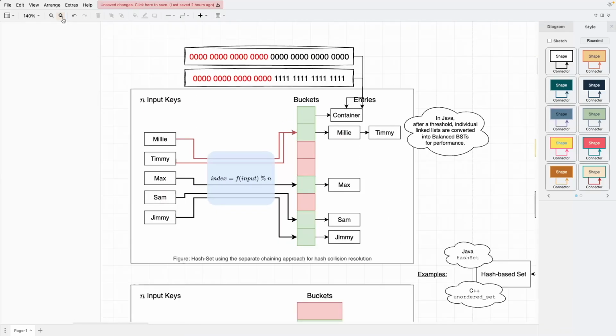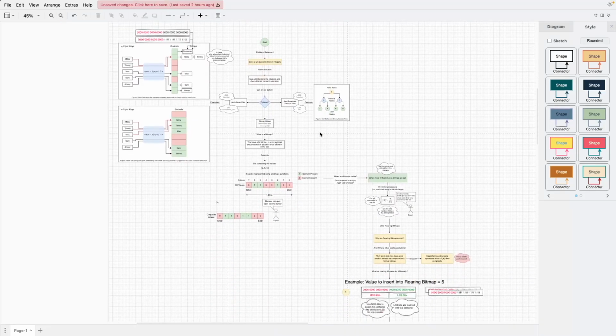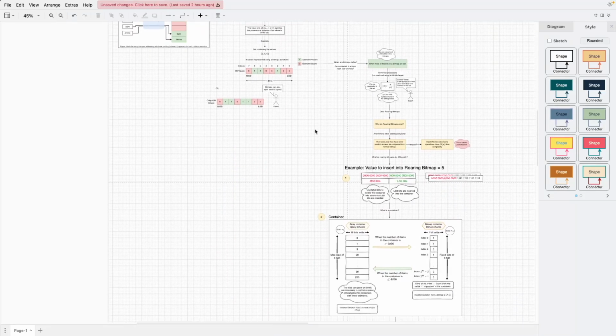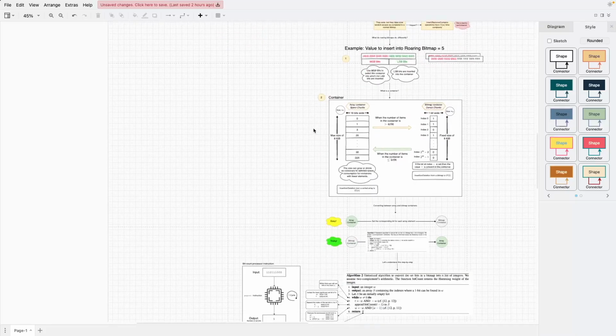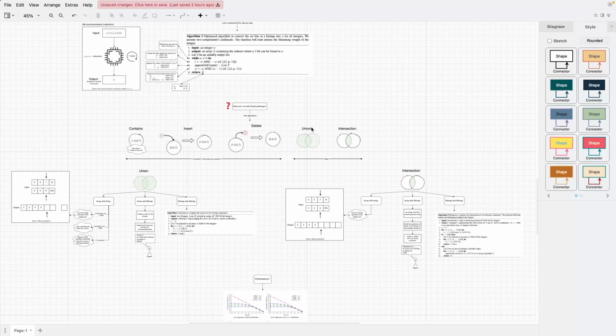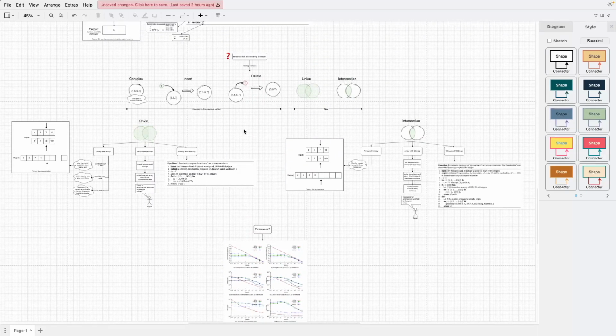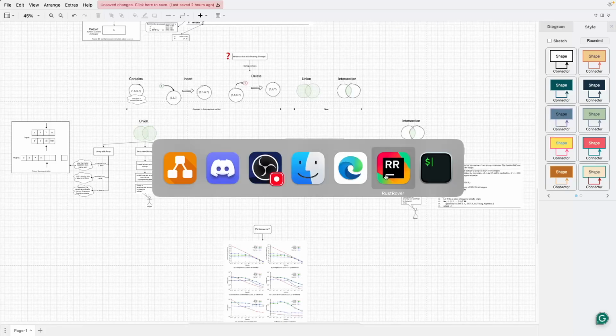And I think with that, we have covered the entire whiteboard. So this covers everything you need to know about bitmaps, from the intuition to the implementation to the internals. I think we have just about 10 minutes left. I also have an implementation of roaring bitmaps in Rust, which I can just show you here.